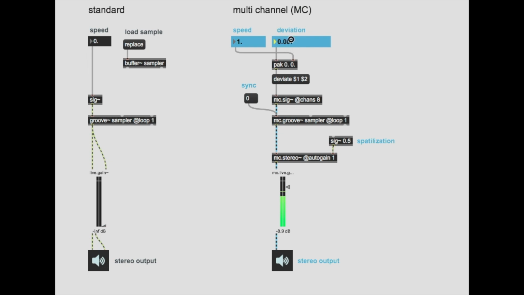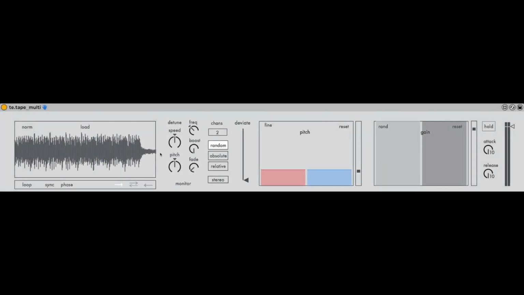The same can of course be done with the playback speed of a loop, and this is exactly the principle of the Tape Multi device. First, you can select the number of channels and thus the number of voices. In the pitch multi-slider, you can set the individual pitches of each channel individually.